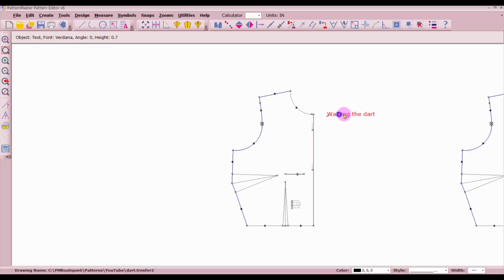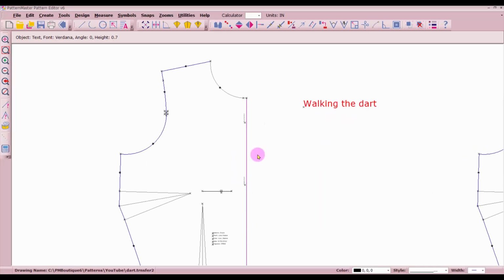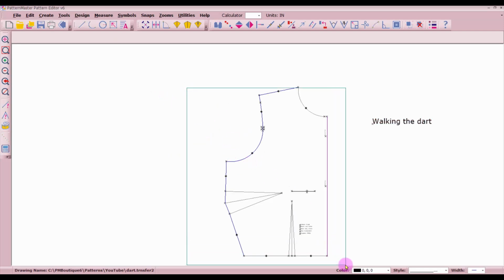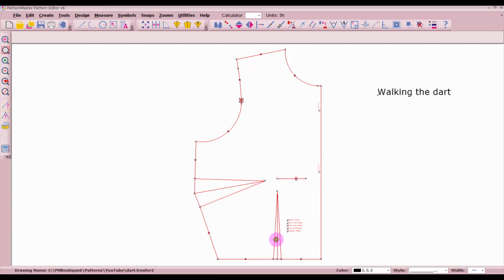You can do some practice because all the steps are the same. So let me back out. I'm going to walk the dart. Zoom selected. First thing I'm going to do is walk this dart over to here, and then I'm going to walk it over to here. And what I mean, I'm just going to do 2 of the same dart transfers.